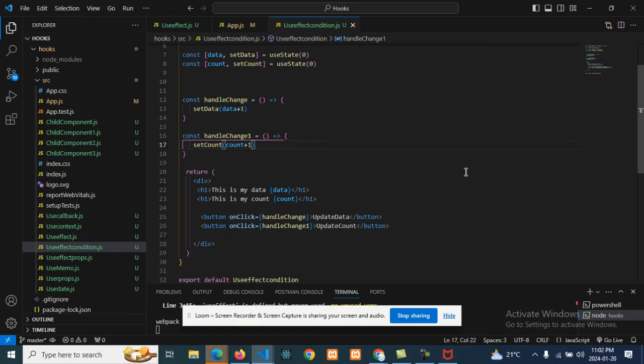Okay, so in the last session we have seen what useEffect is. In that I explained why we use it, what it is used for, and all the things.